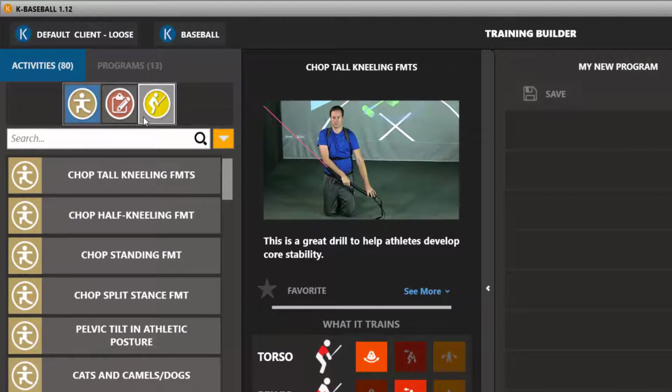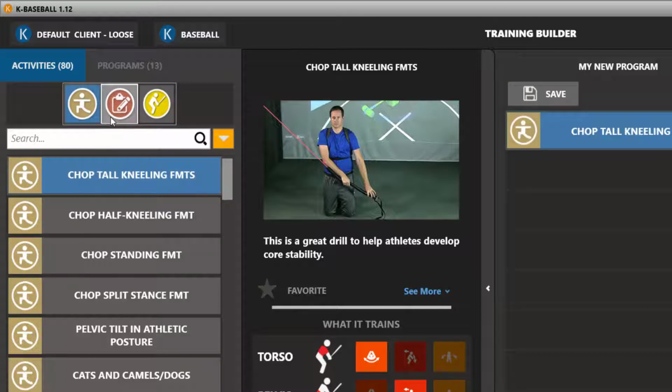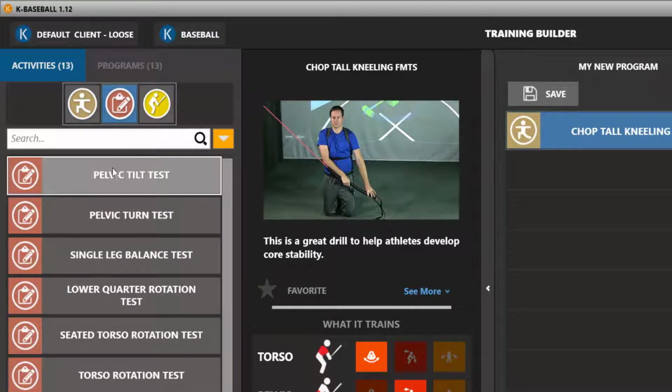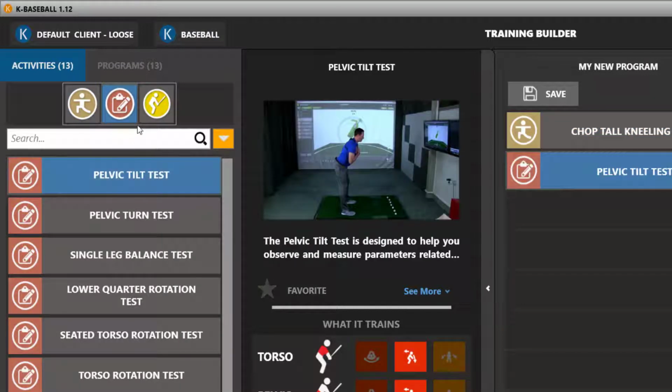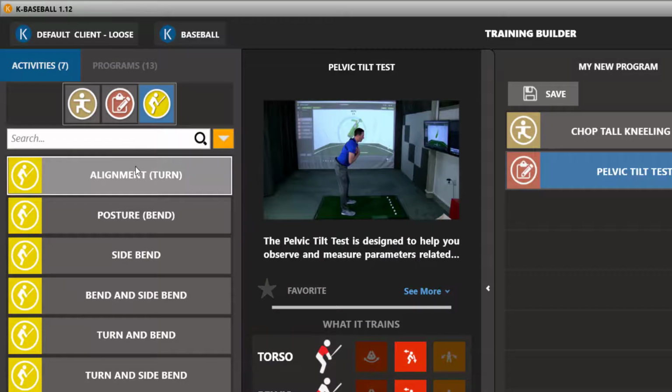There are 3 icons, and by clicking each, you get a different group of activities from which you can choose to train. Click the brown icon on the left to train fitness activities. Click the red icon for physical assessments. Click the yellow icon for baseball activities.